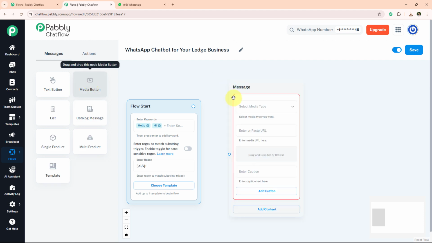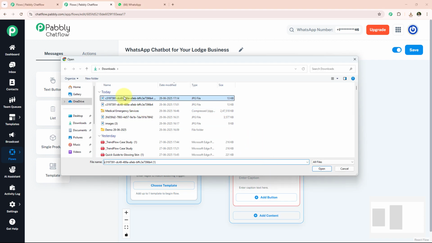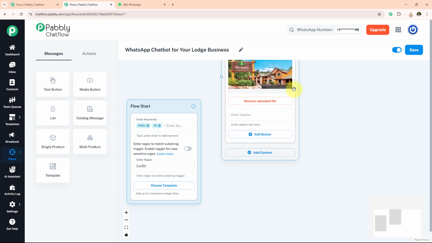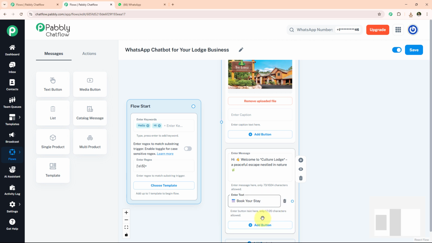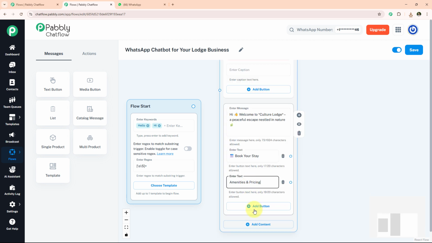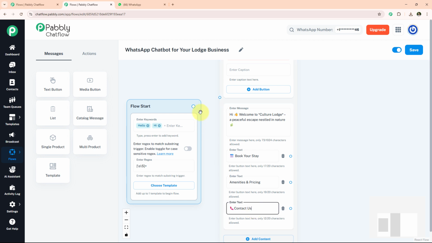Now we take a media button and simply upload the image which I already downloaded. And in this we also add a text plus button and write a welcome message on it. And we also add action buttons, that is book your stay, amenities and pricing, contact us. Now simply connect the flow.